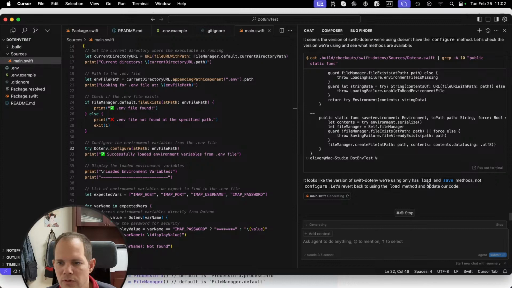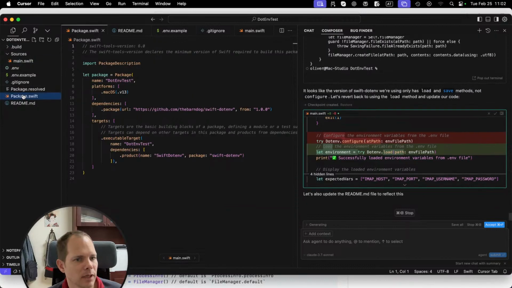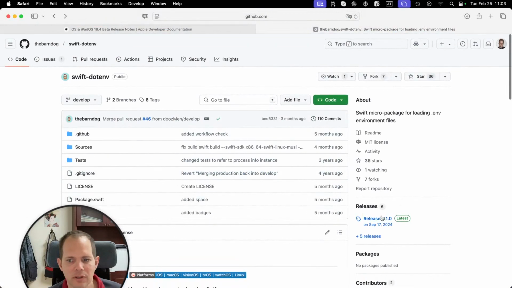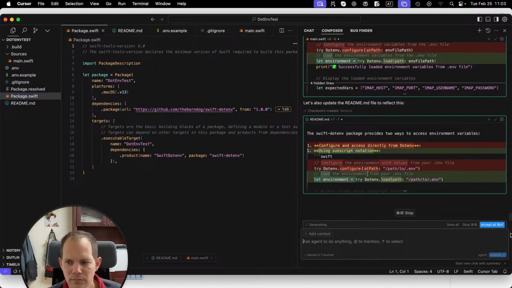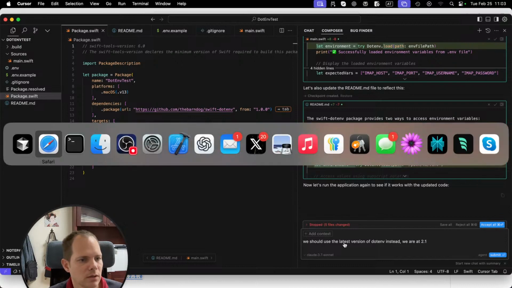The version of SwiftDotenv we're using only has load and save. Why would that be? Package version 100. We are at release 2. Stop. We should use the latest version of .env instead. We are at 2.1.